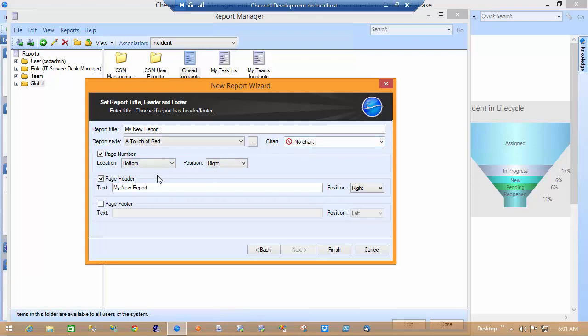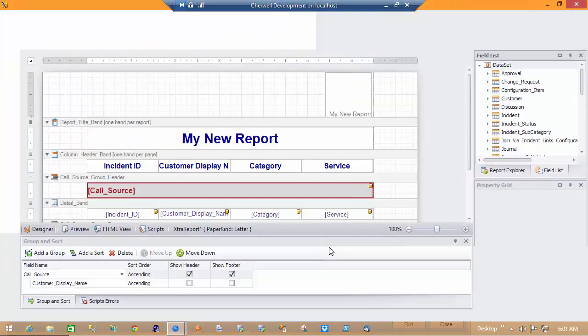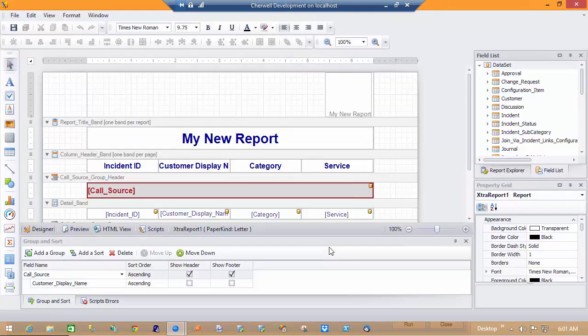Page numbers, I will add that. I will have my page header, my new report, which is the title. I'm not going to include a page footer today. You could put a footer down here, copyright your company in 2015. But that's really all I need to do. I click Finish, and the report writer goes ahead and builds the report for me.